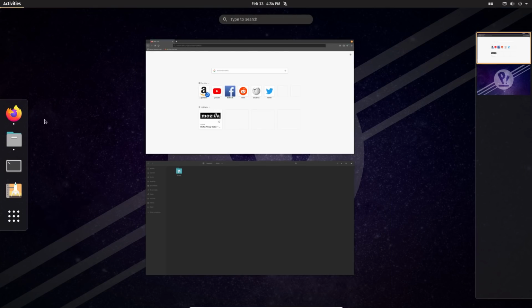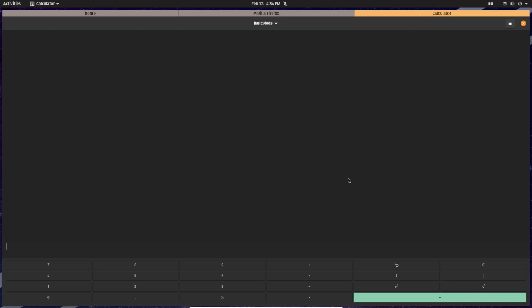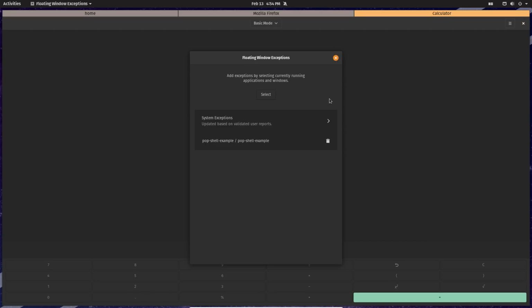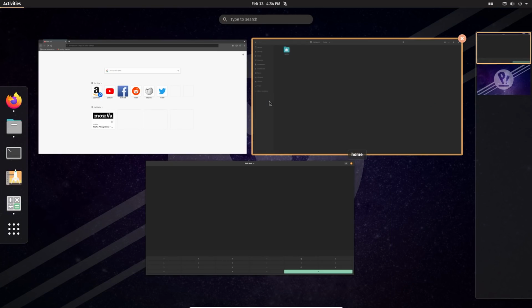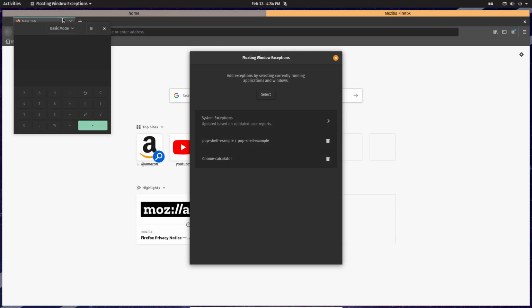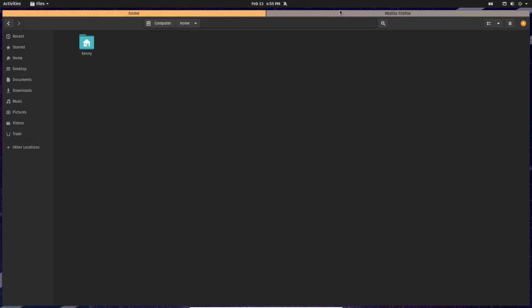Now, this isn't always perfect. Let me show you an example where you might not want to do something like this. Let's open up the calculator. Our calculator looks a little bit ridiculous because it's maximized and it just doesn't look good, right? So we can add an exception to it with the floating window exceptions. Then we need to select our application, so we want it to be the calculator. You have the option of doing the current window only, which is just going to do this instance of the app. So if you open up another calculator, it's going to go back to doing the same thing. Or you can say this app's windows, all of them. And now you'll see that this is floating. So it's an exception to the tiling rule, and I've got the rest of my apps here tiled.